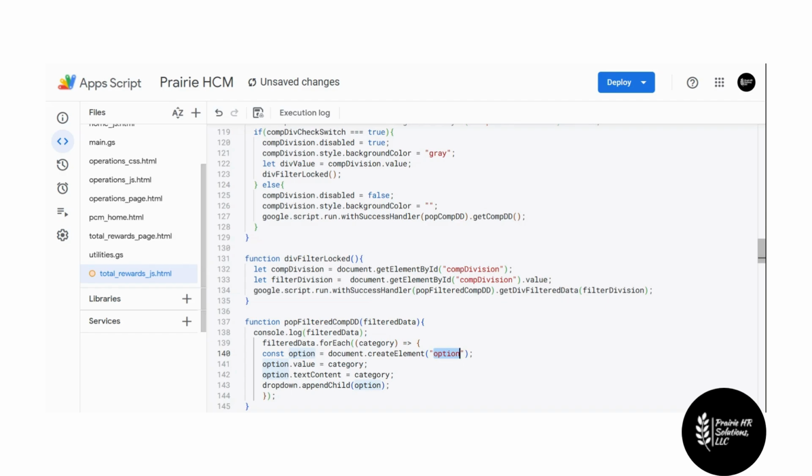And then we want to give that option a value of whatever that category is: accountant, finance specialist, finance coordinator, whatever. And then the same thing with the text content. And then we want to set those options. We want to append the child in sequence. Now, it's not going to be a drop down. We need to come up and grab that job title.